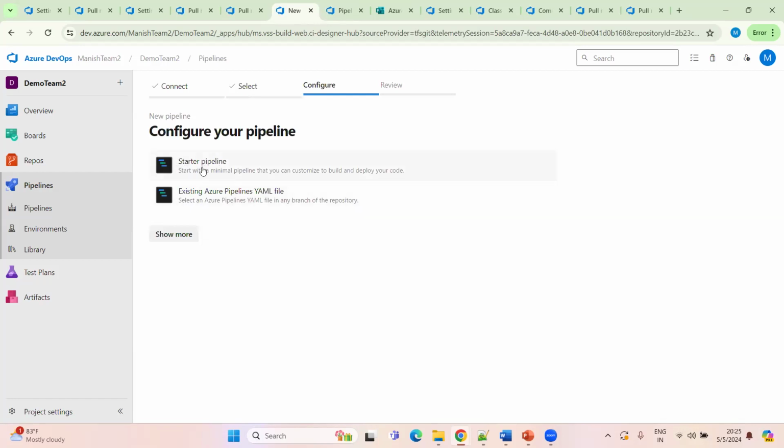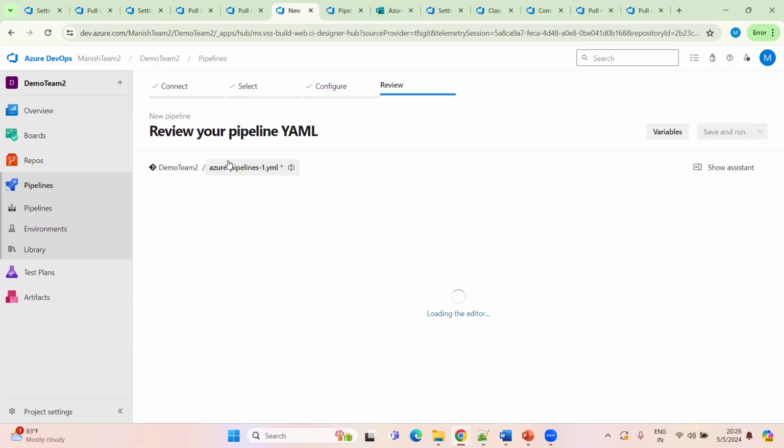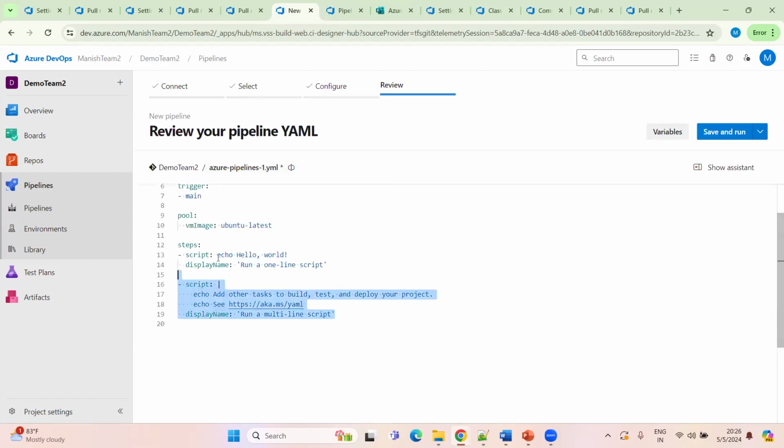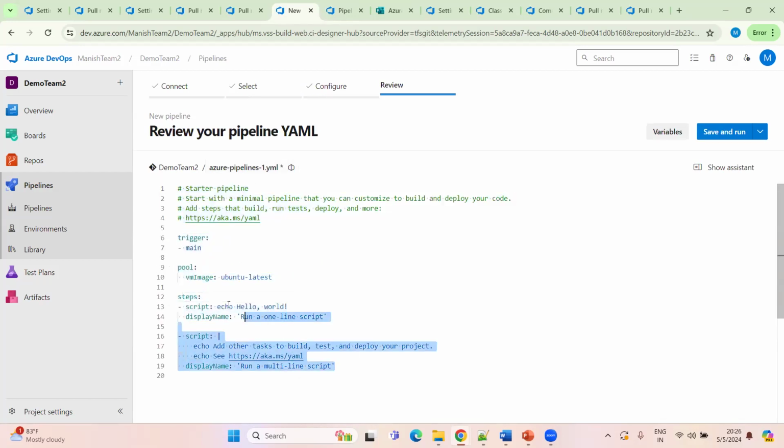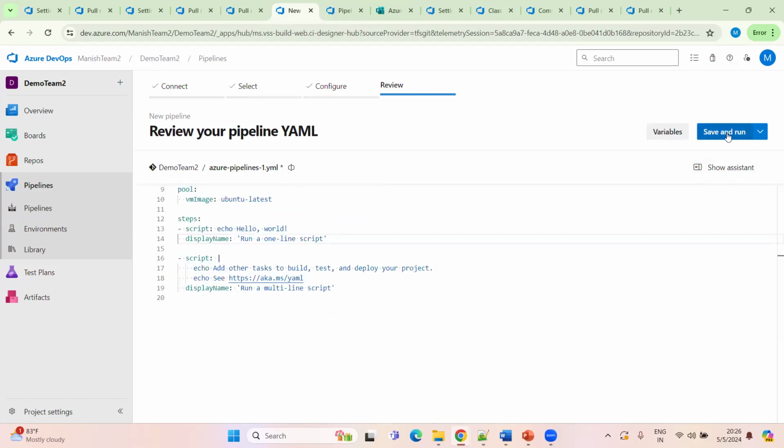Then you need to click the first option, that is Starter pipeline, because you don't have any existing YAML pipeline. We are doing this for the first time, so you have to click on Starter pipeline. The default YAML pipeline code is written here. It just prints hello world, with the steps shown. This is the default YAML script. Either you click on Save or you can directly do Save and run.